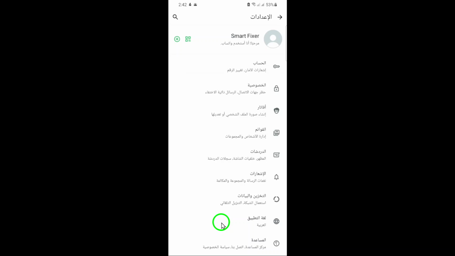This feature makes it easier to use the app in your preferred language, enhancing your overall experience.